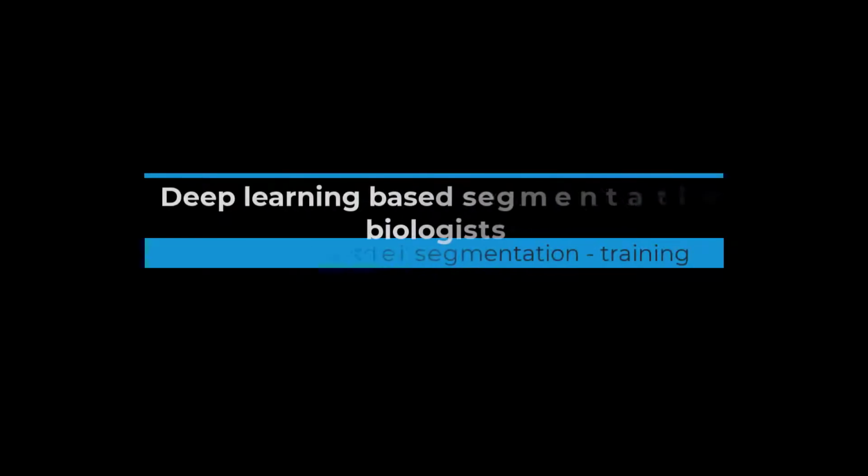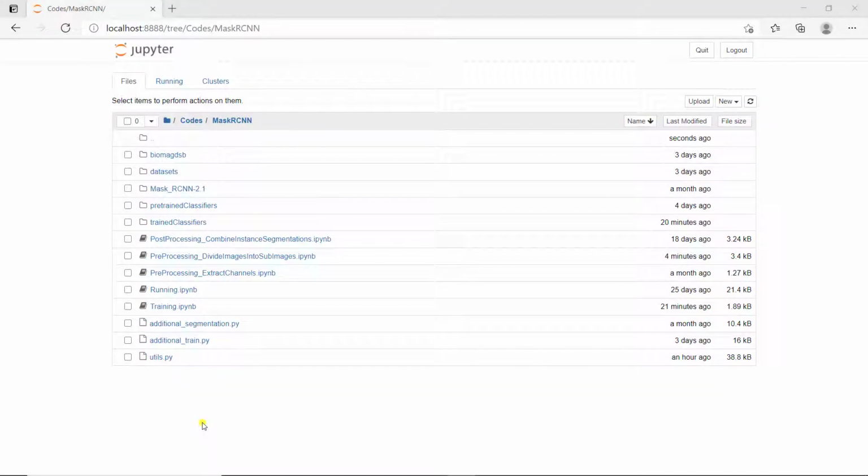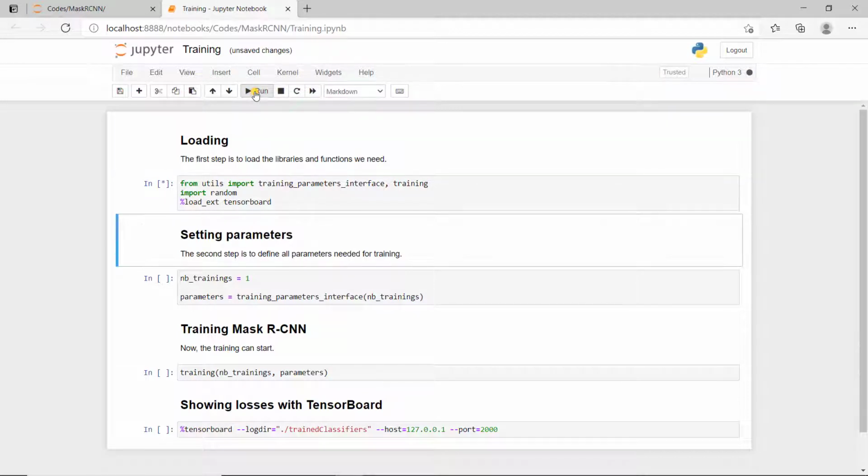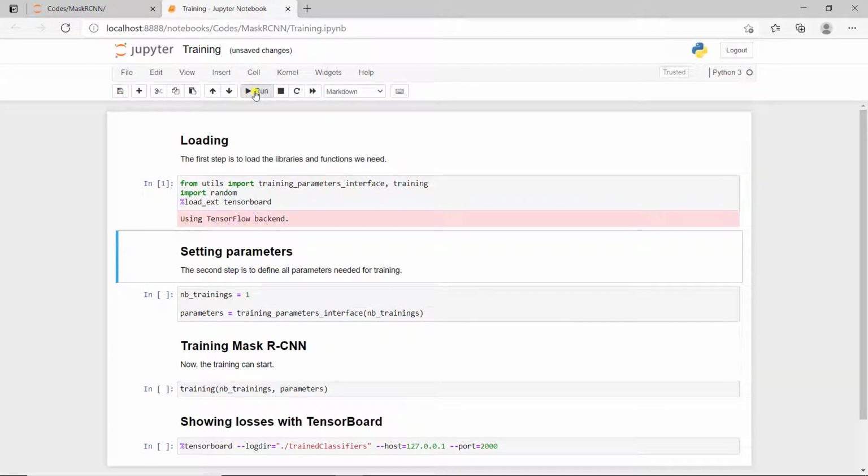In this video, I'm going to show you how to train a Mask R-CNN for nuclei segmentation. So now that we have defined the data, that everything is ready, I'm going to open the training notebook. And so again, it's always organized the same way. We first load the packages, the code, everything we need. And then we're going to define the parameters.